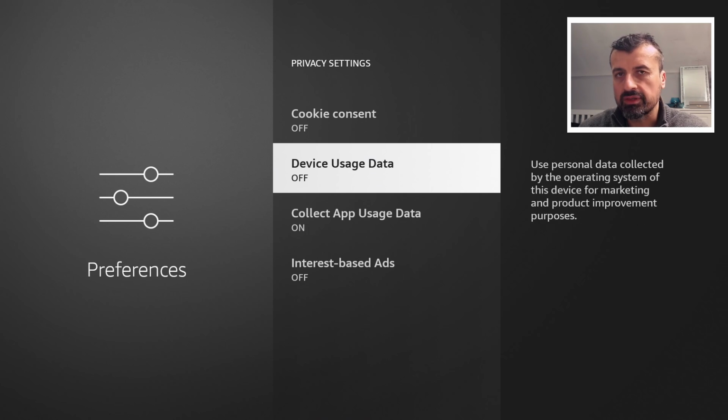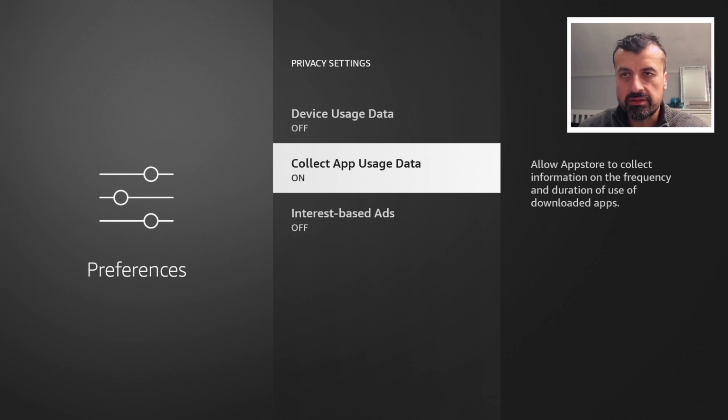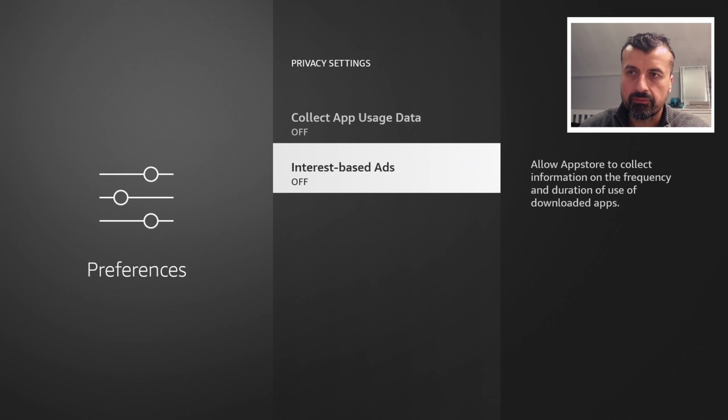Device usage data. So again, I don't want Amazon collecting anything on my device. I'm going to turn that off. App usage data, I'm going to click on that. Auto set turn off, because again, the less things are being collected on your device means that less things are running, less things are being monitored, and that in turn then means you have more memory, more CPU available to do the things that you actually want to do on your device.